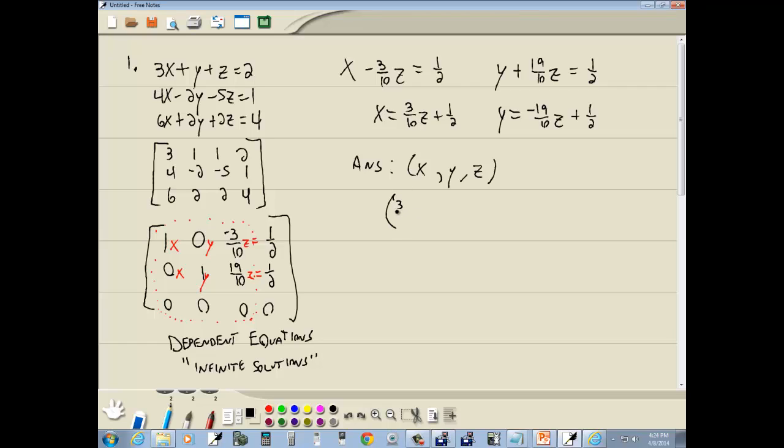X is 3/10 z plus 1/2, y is negative 19/10 z plus 1/2, and z is just z. Now typically you put another variable in there for z, like t, a, or s. I'll put t in. So we got x equals 3/10 t plus 1/2, y equals negative 19/10 t plus 1/2, and then over here we just got t.